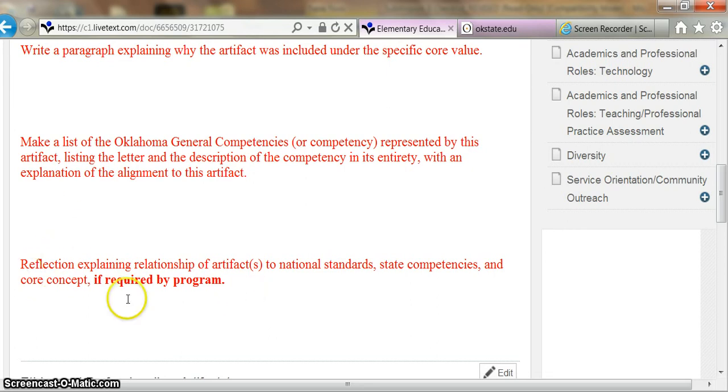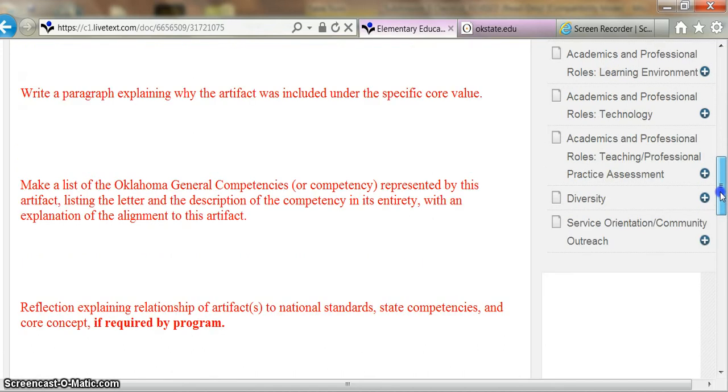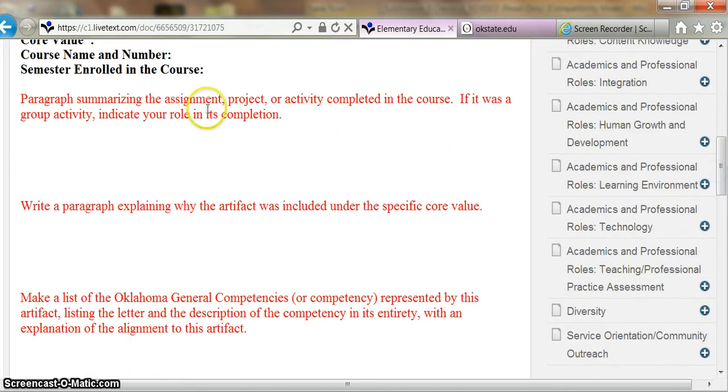This last section remains in your template, but it's no longer required, where it says reflection explaining relationship of artifacts to national standards. This was taken out prior to me coming into this position, so you no longer have to do this reflection. But if you look at all these other questions, this is your reflection, so you've already done it in these first 3.